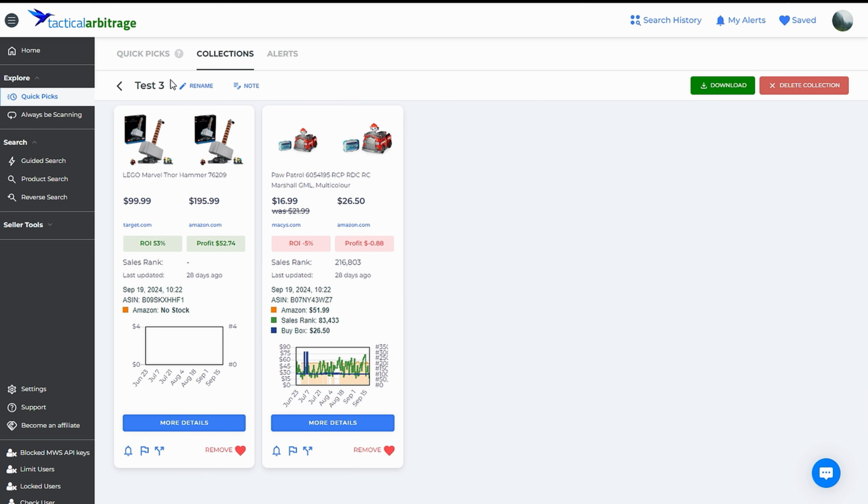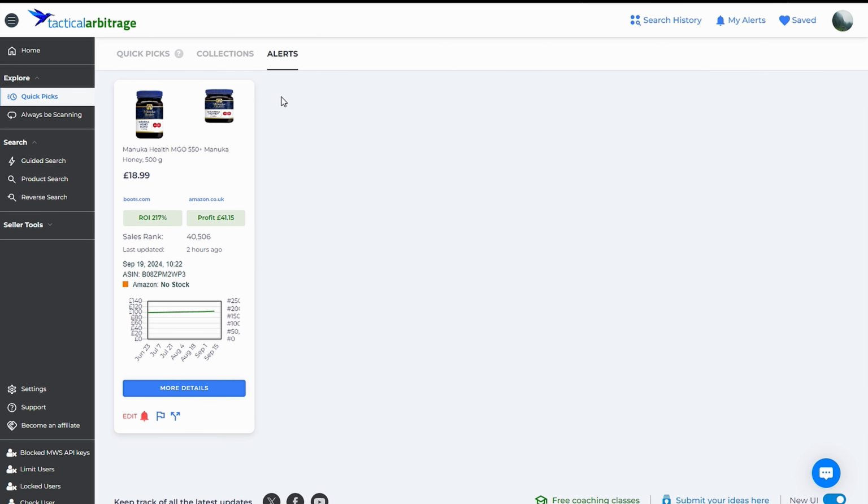In collections, you'll find products you've saved, while alerts keeps track of the items you want to be notified about, whether it's a price drop or when something comes back in stock. And that wraps up our overview of the Quick Picks feature in Tactical Arbitrage.